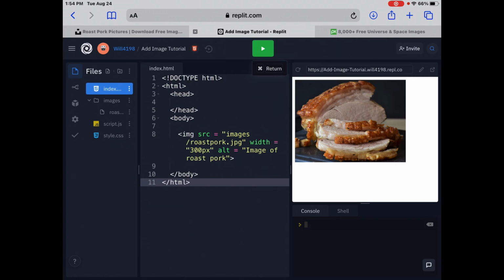Perfect. Now we're fine. So to review what we did today, we added an image to our website, we resized it, we added an alternate text, and then put our image in a folder, and then changed the image name.